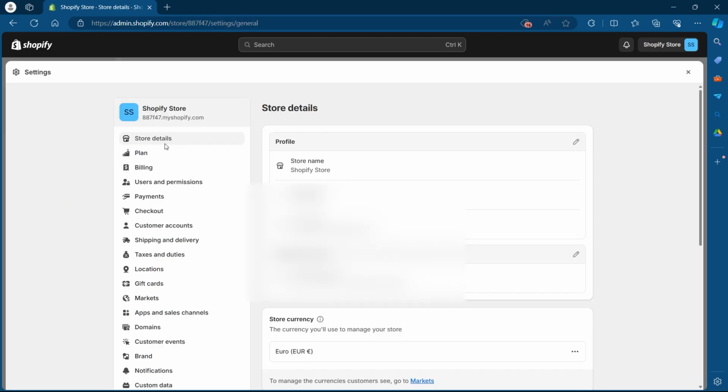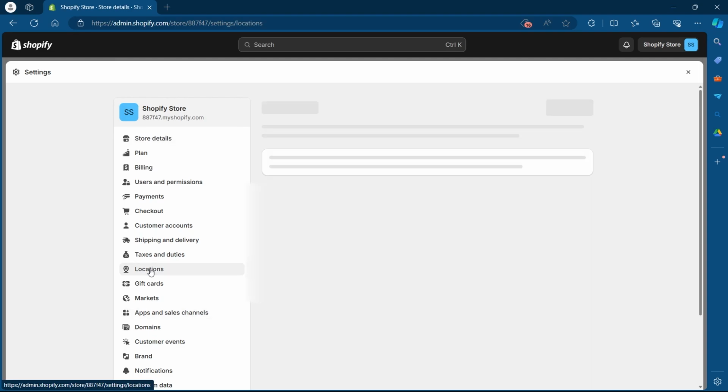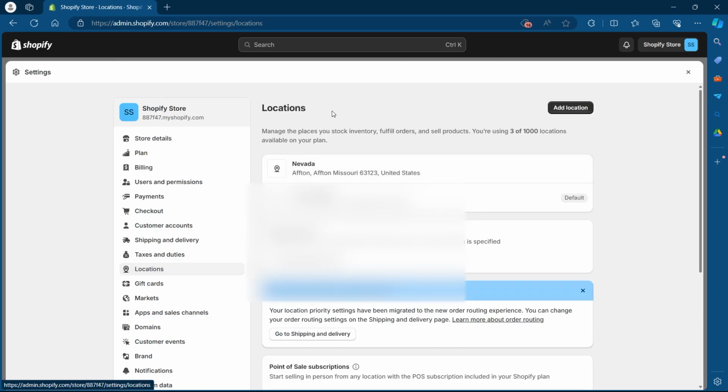When you click on settings, you will see your store details as the first setting option. On this page, you will also see a list of other settings. So what you're gonna do is click on the location option under the settings. And you'll be prompted to this page.